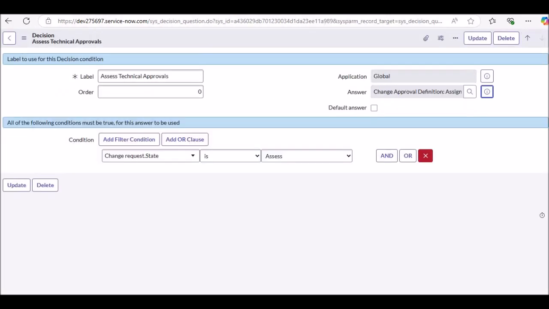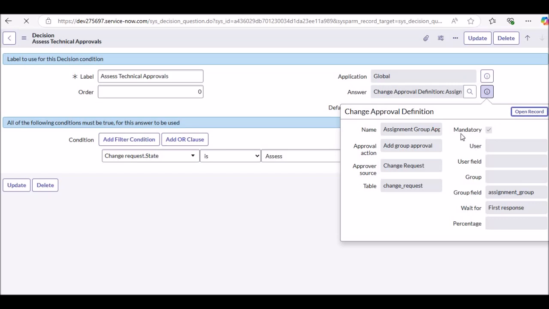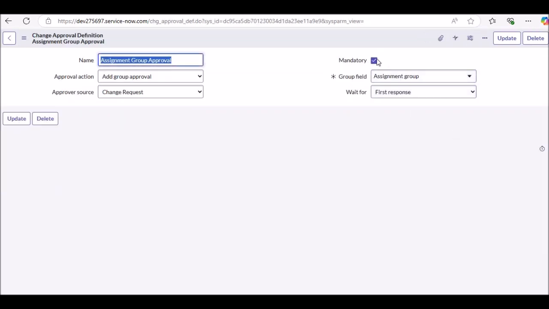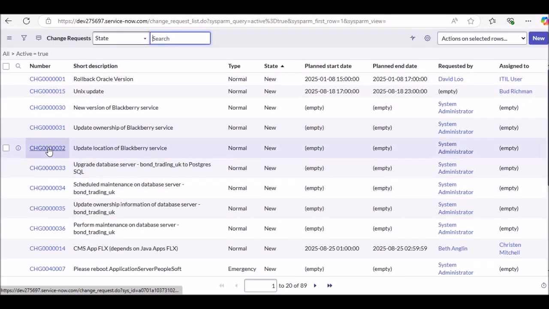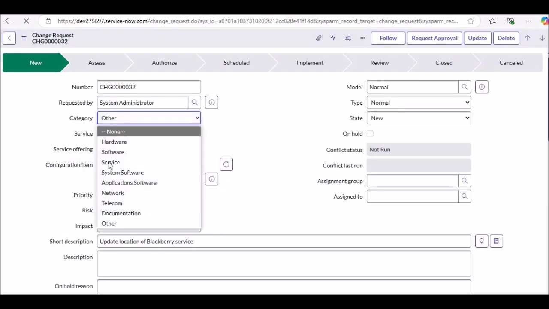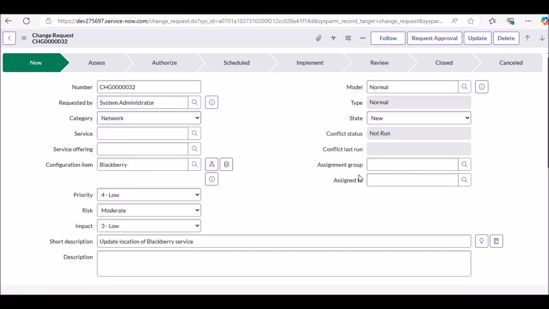And let's quickly have a look at the other policy we have, which is out of box. We already have mandatory marked true here, right? That means if we need individual group approval, then we need to mark this mandatory as true. So let's check another change. We can pick any of the existing changes which is in new state, and let's add the category here, assignment group. This time let's add a separate assignment group.